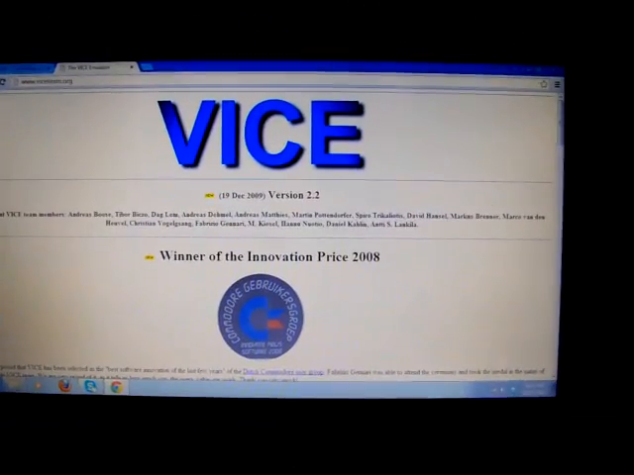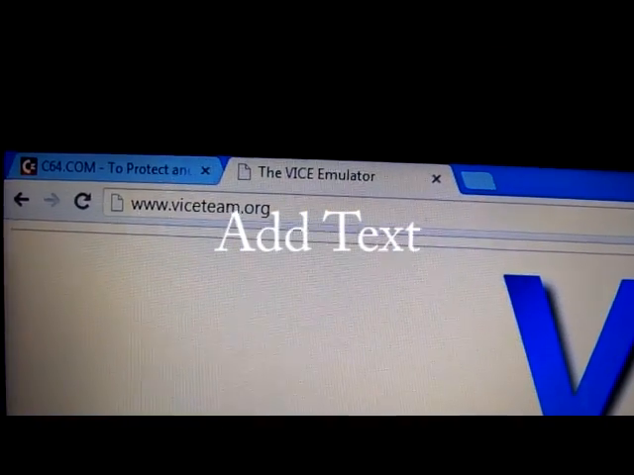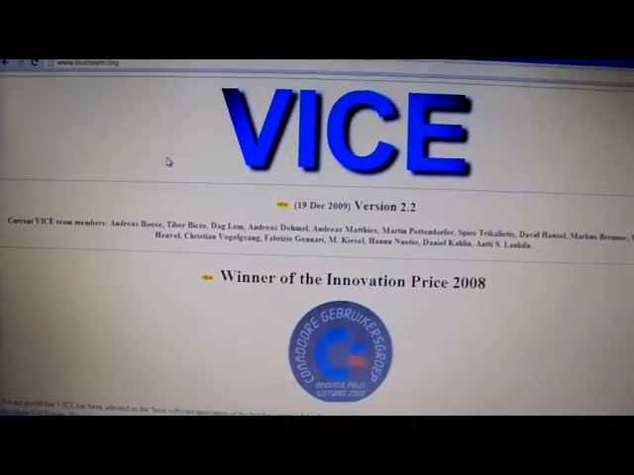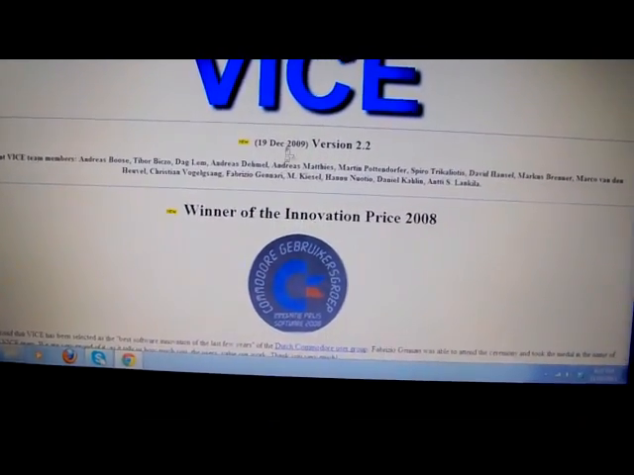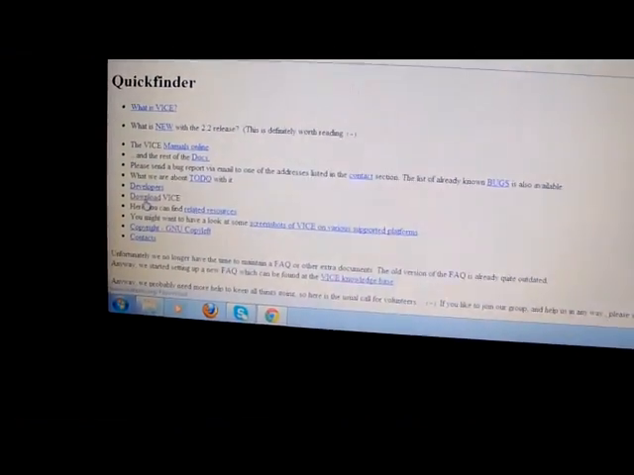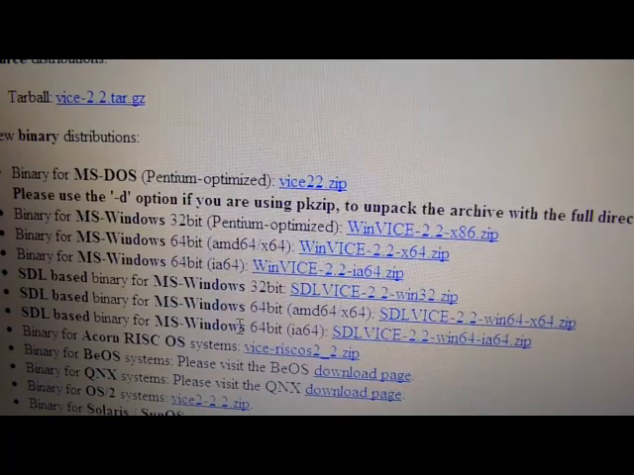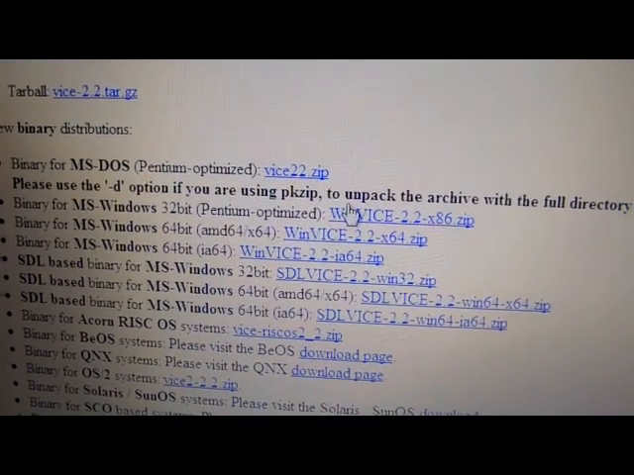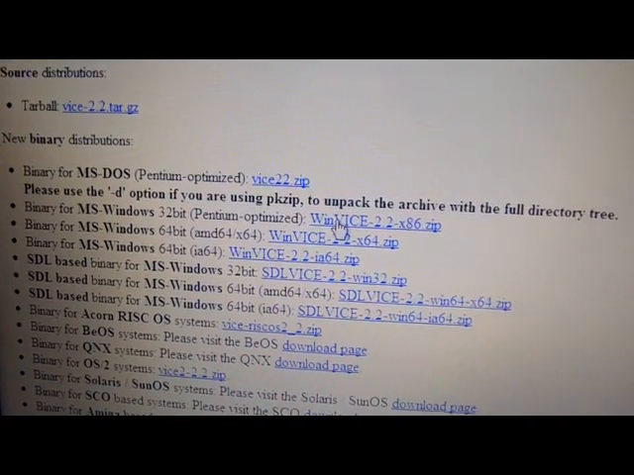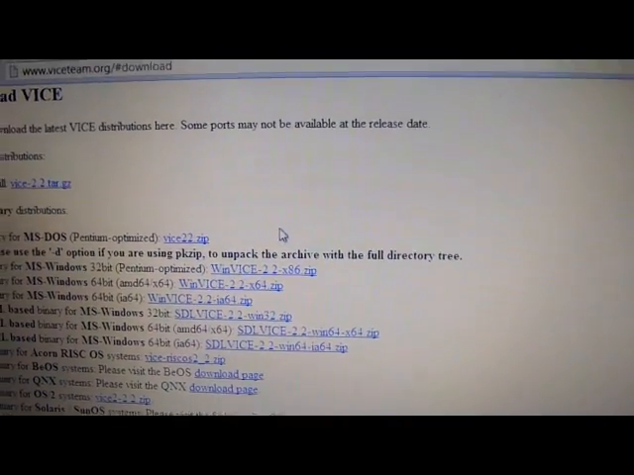Okay, first things first, go to www.viceteam.org, and this is where you get the emulator. So what you do, you go down to download Vice, and then just find the relevant operating system. I've got a 64-bit OS, Windows 7. For some reason that doesn't work, so the 32-bit version still works fine. I'm not going to download it, but I've already downloaded it, so I don't need to do that.